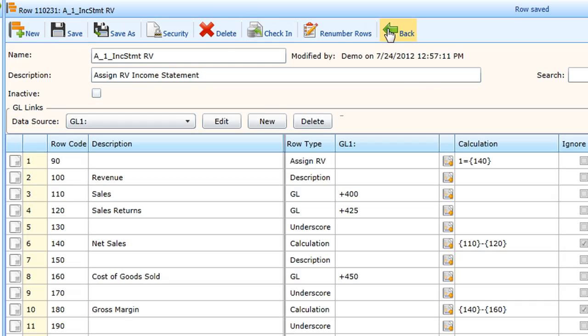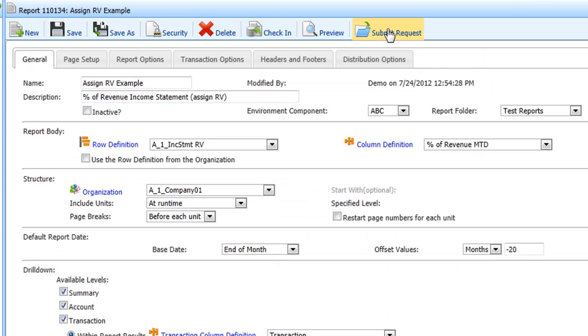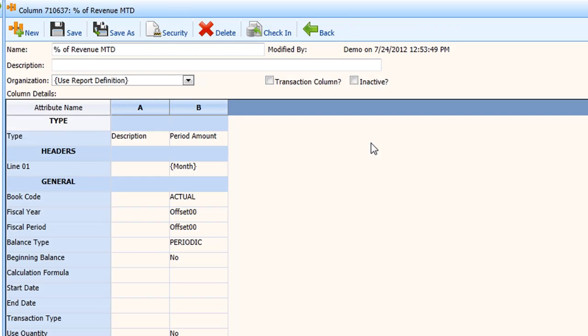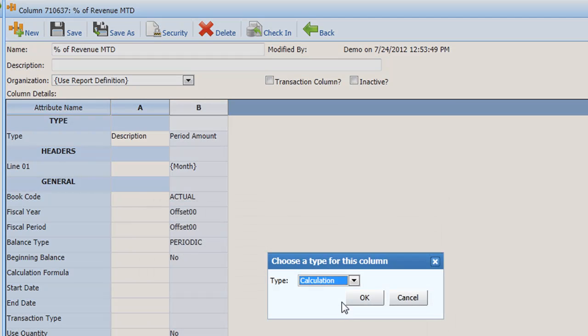Alright, let's go back, and now we're going to place that column in. So I'm going to go to my column definition, and here in this template I've got just a period to date actual column, and we're going to insert a column to the right to put the percentage of revenue column in. This is going to be a calculation type of column.